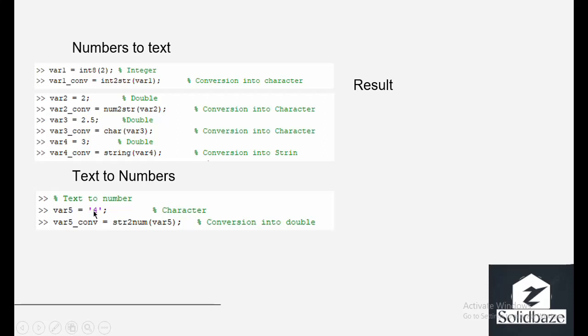But if it was not between quotation marks, then it is a double data type, or simply a number. But in this scenario, we are having a character because it's in between quotation marks. And when we want to convert a character to a number, we use the syntax str2num. Same way goes when we want to get a string.